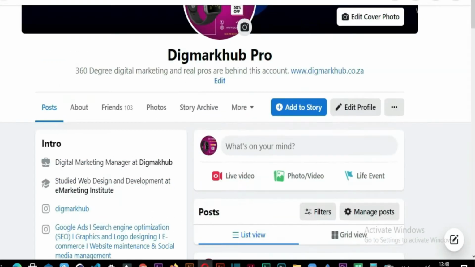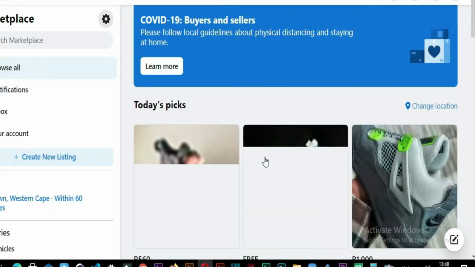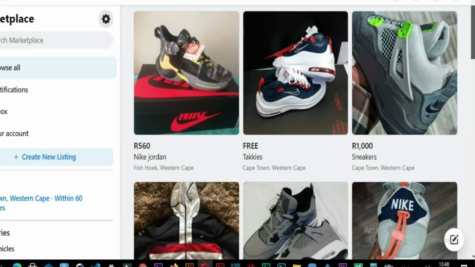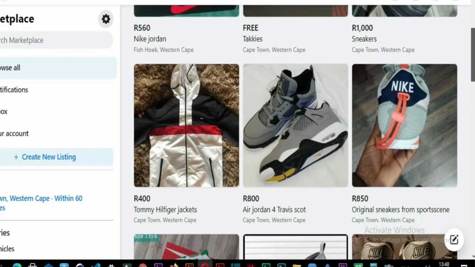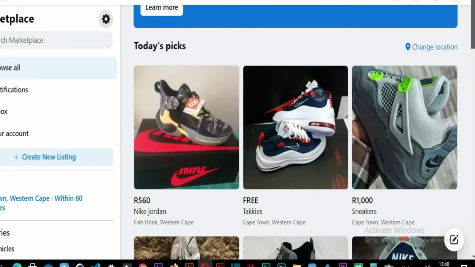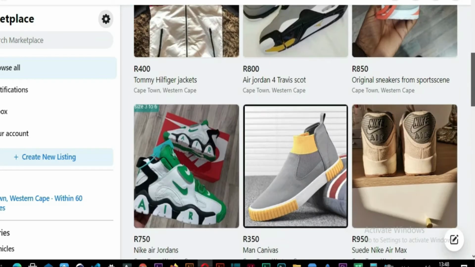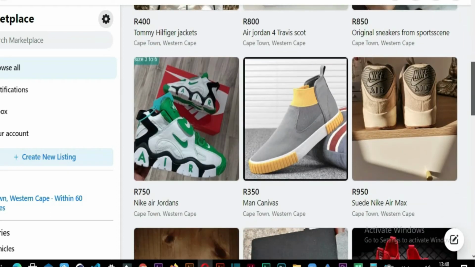The next thing will be your Facebook marketplace. Facebook marketplace is a bit tricky. Mostly it allows physical products to be sold on the marketplace, but you can also sell services. The first thing is to try by all means to constantly post, and to make sure that your product will appear on top. Make a good description and make your picture compelling.